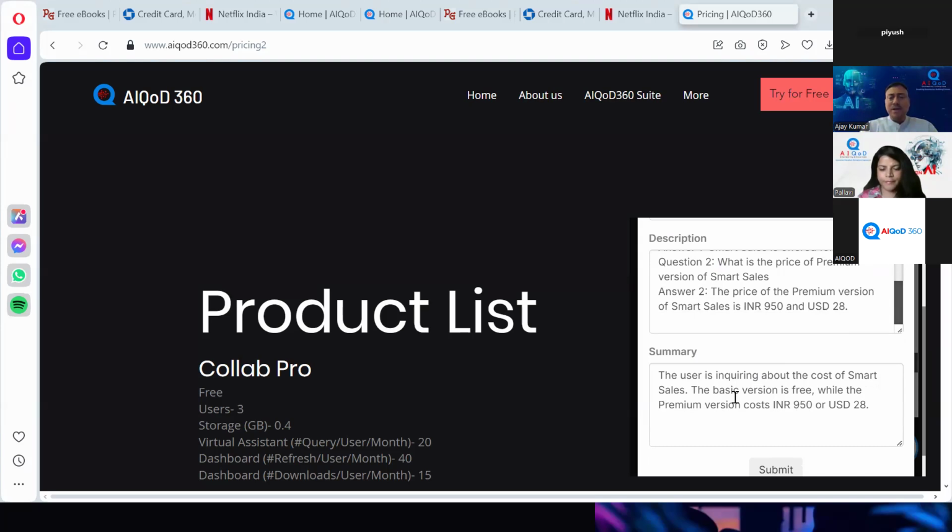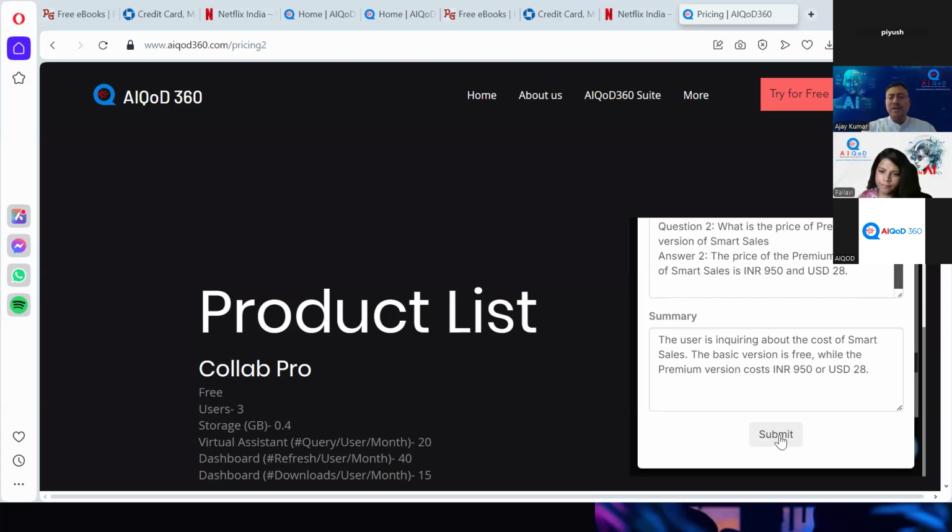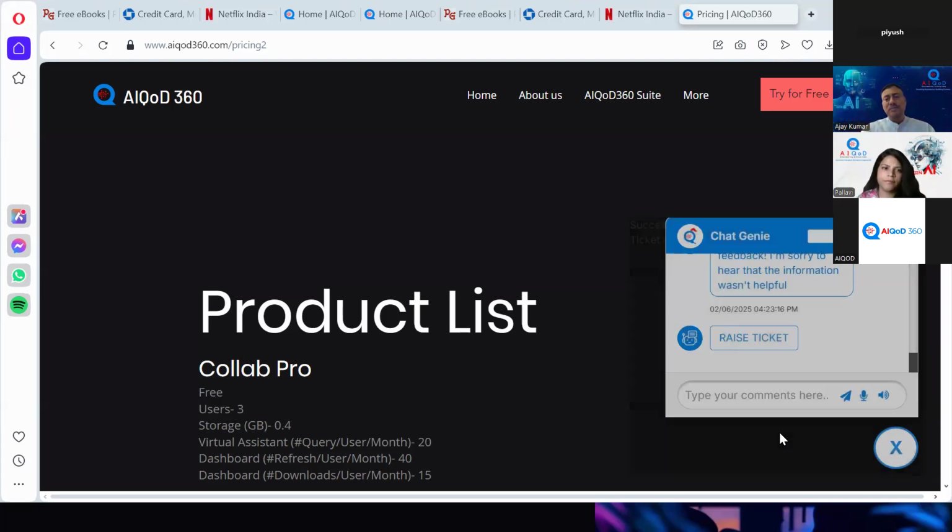And this summary, everything, once it is submitted, it goes to the help desk of the company. The help desk people will know what the query is all about, and they will know the history of the query, and they will be able to call back and connect with the user. Okay. So like this, the entire user experience is different.